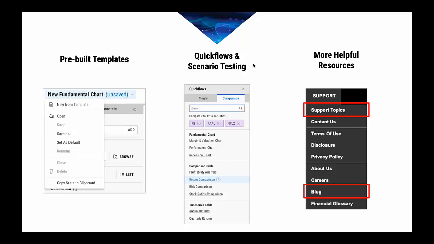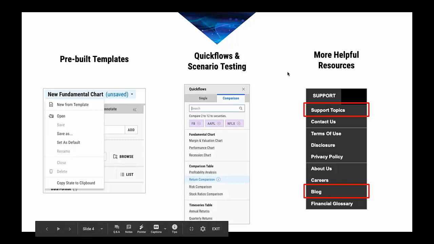We also covered Quickflows and scenario testing, which once you have that set list of securities, can help you get all the way across the finish line and compare them to each other to find that best opportunity for you at that time. And then finally, the best ways to access more helpful resources. If you click that support drop-down within YCharts, support topics and the blog are right there for you.